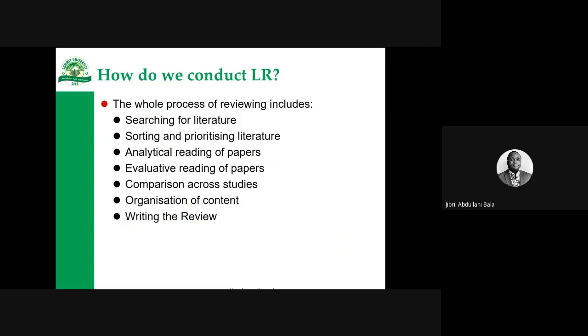Now, the whole literature review process involves searching for the literature, sorting and prioritizing which ones I want to use, which ones are more important and which are not that important, analytical reading, evaluative reading, comparison of different studies, organization of the content, and then you conclude by writing the review.